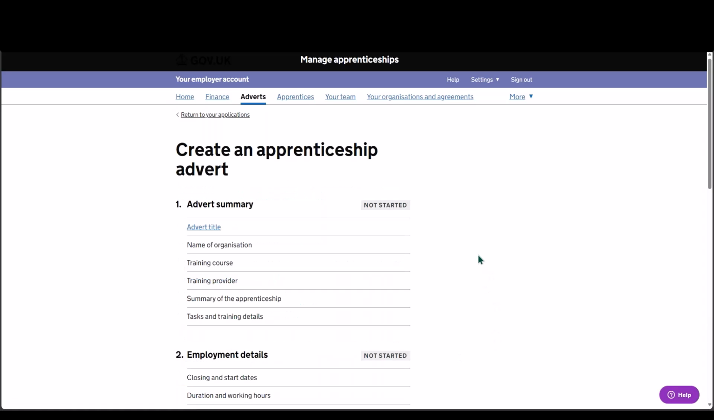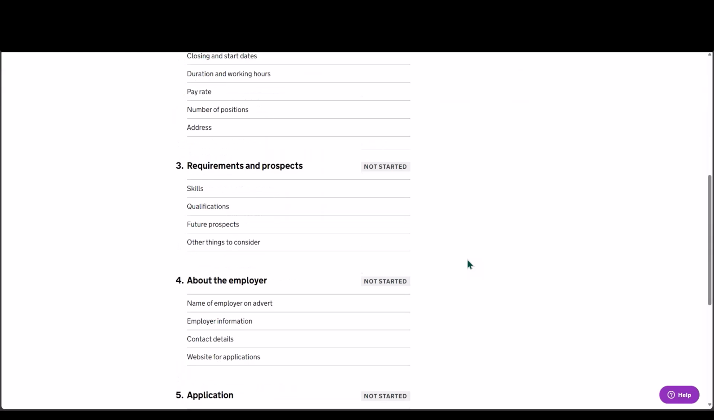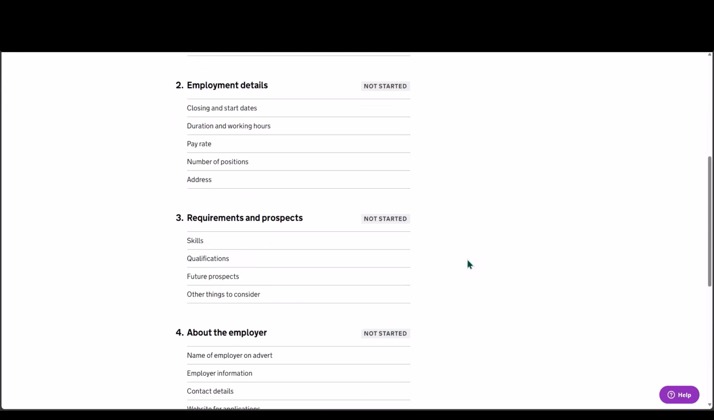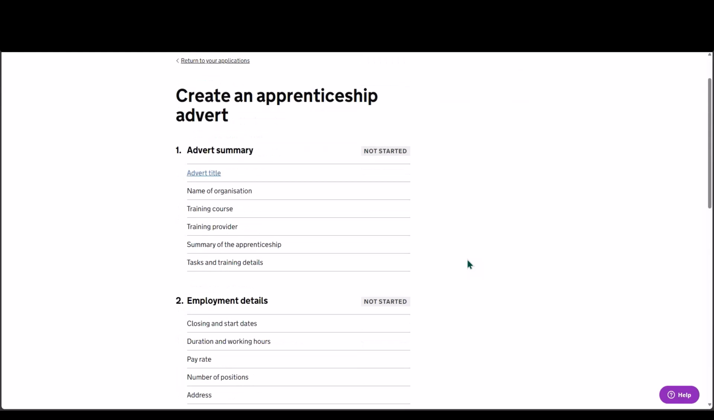You will be taken to the new task list, which is visible here, and this shows you all the fields that you're going to complete. You will see that there are 5 sections of the task list that need to be completed, and there is a 6th section at the bottom that allows you to check all the answers that you have submitted before your advert will go live on Find an Apprenticeship. You won't be able to select any of the numbered sections until you have completed the first section of the task list. So we are going to fill the first section now. Let's click on Add Title, Advert Title.